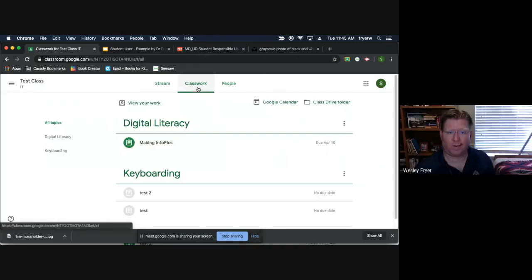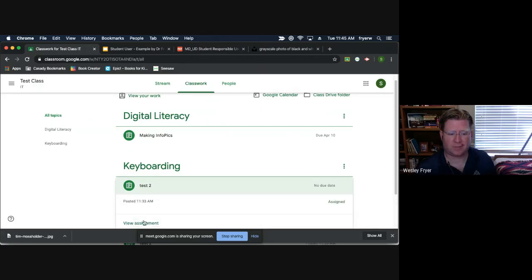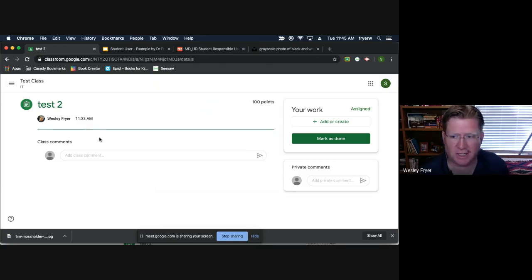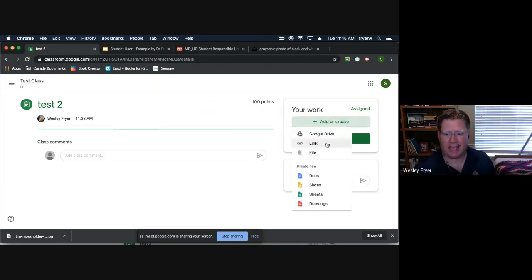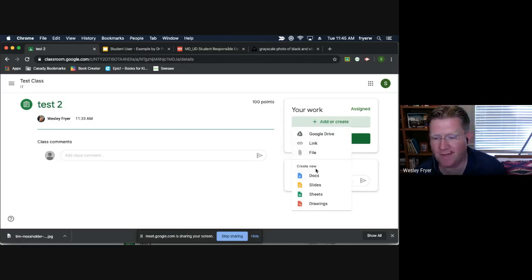Yes. Okay. So let's go to one of these test assignments. I'm logged in as a student. I'm viewing my assignment, and let's pretend it says, give me a picture. Students are going to click add or create. And this is where they can either select an existing file or an existing Google document or link, or if they want to, they can create one right now.